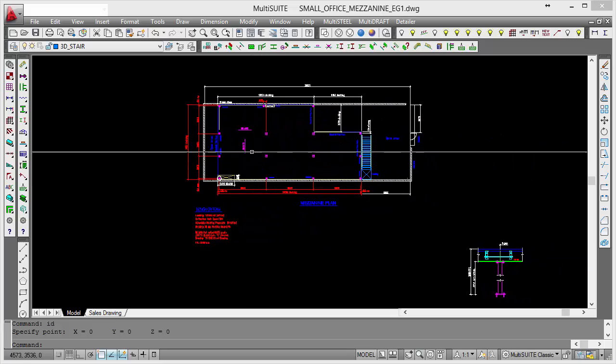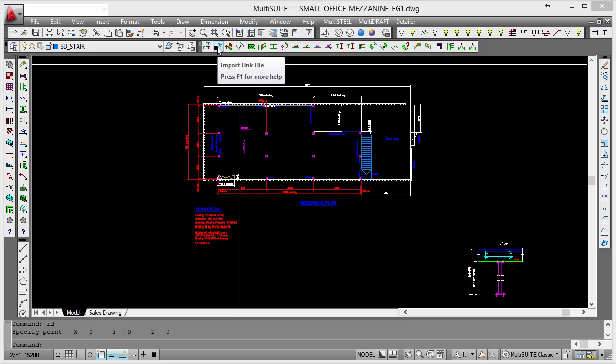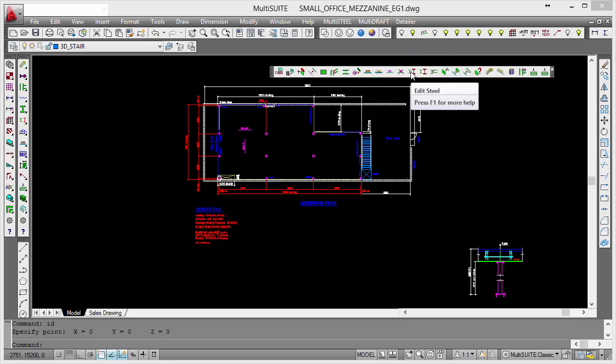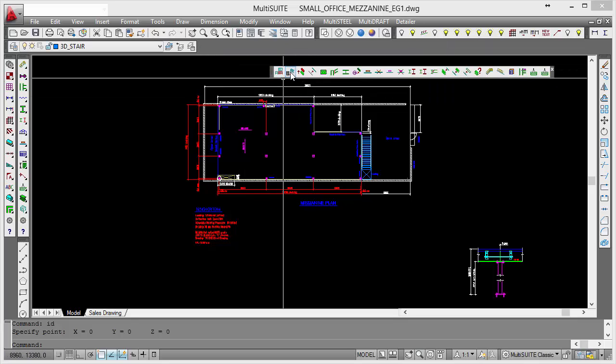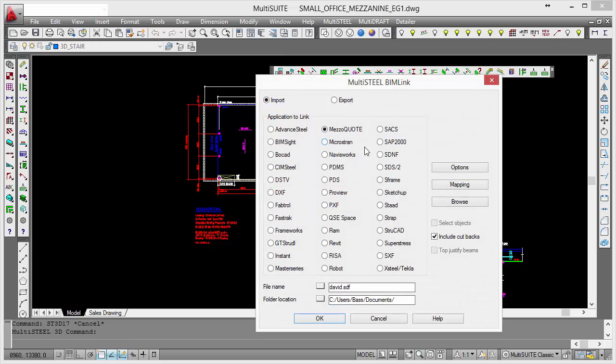Okay, so I've gone into my CAD. We've created our file. I'm going to go to Import Link File. I'm just going to bring this menu into focus a little bit. Okay, the second command in, Import Link File, so we'll just go to this page. We're set to import. We're importing MezQuote.